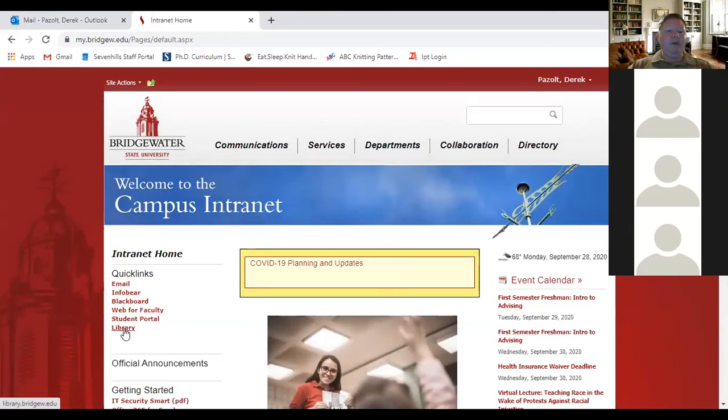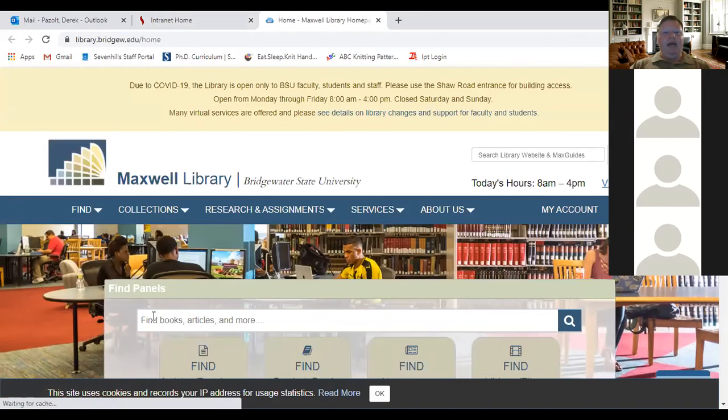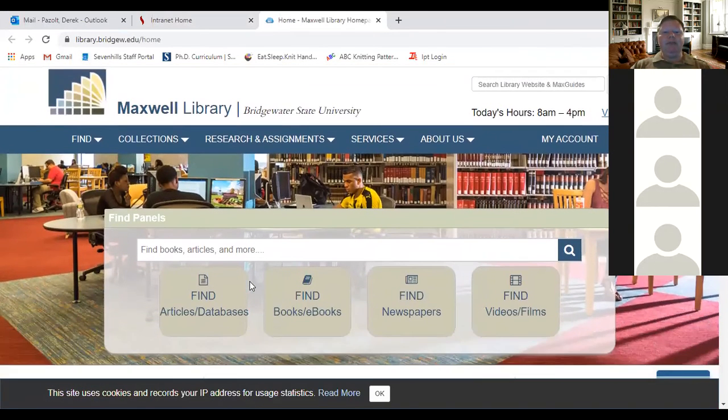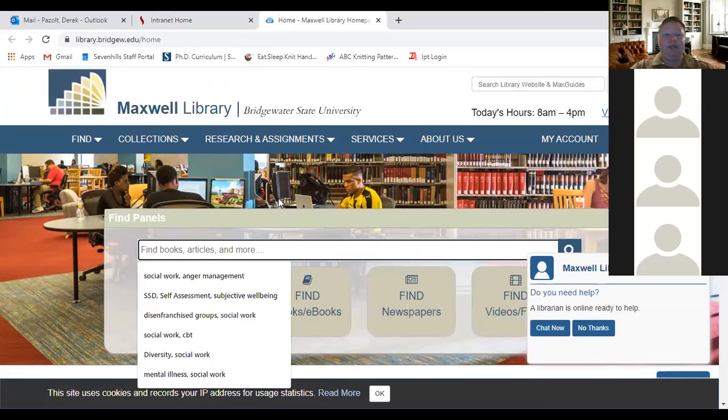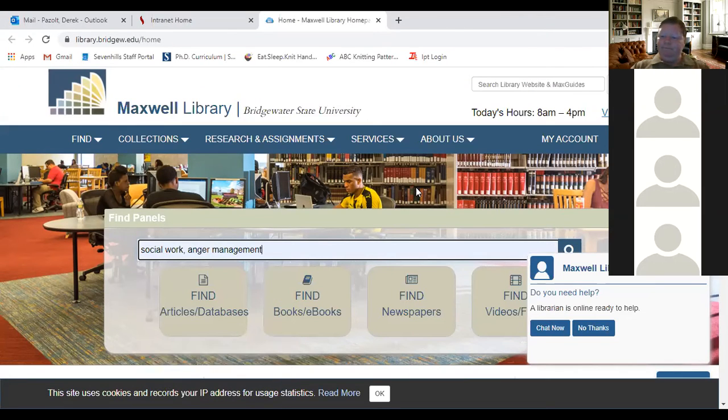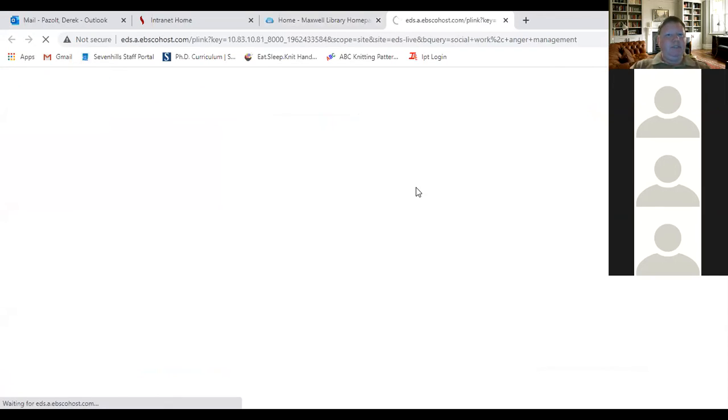So I go to the library website. Some people prefer to limit the databases. I personally do not. I like the library to help me as much as possible. When you put in a search, it'll compare it to all the databases and then I can narrow it. But if I narrow it ahead of time, I'm going to get a very tiny response. So the last one I did was social work and anger management. Enter.